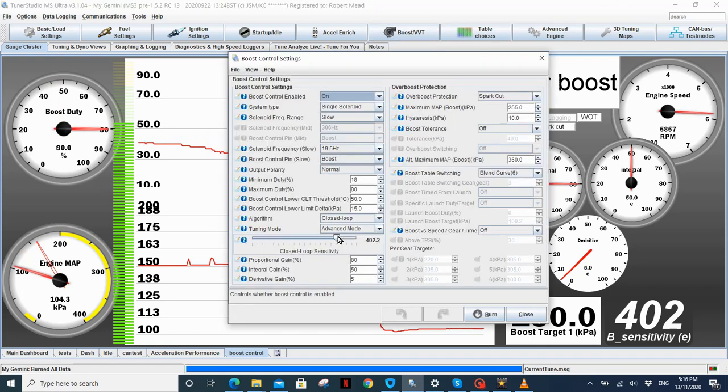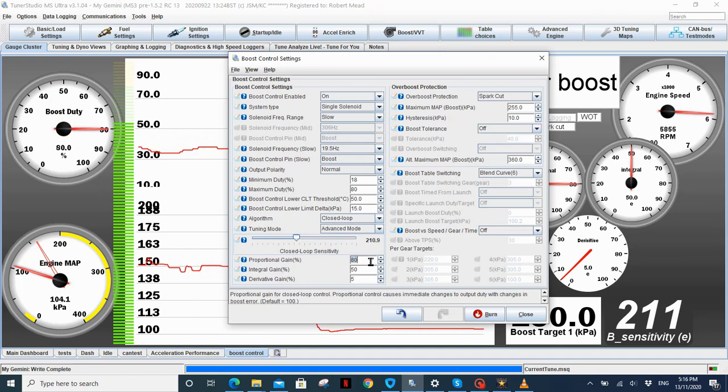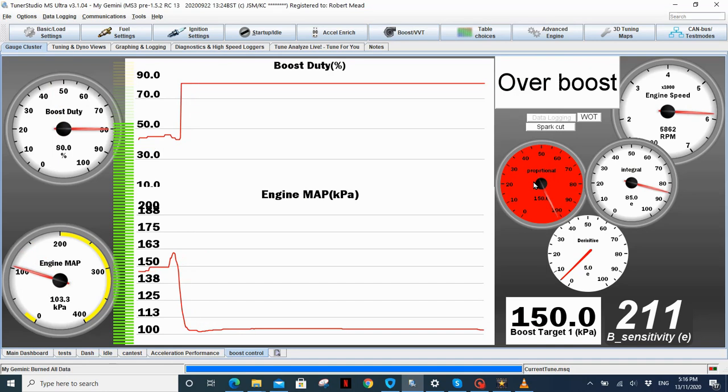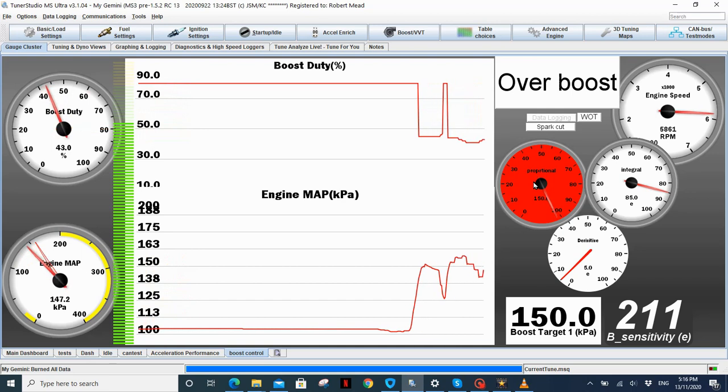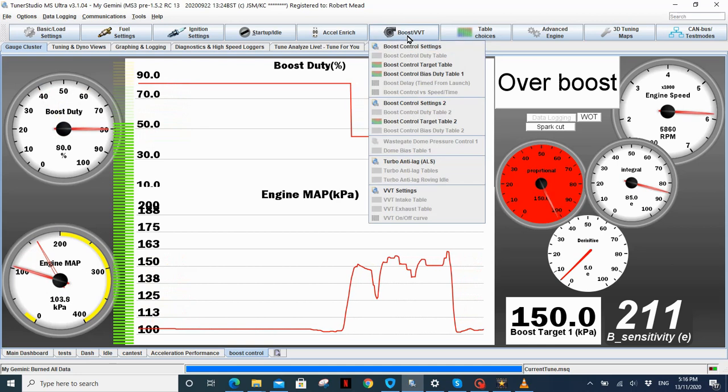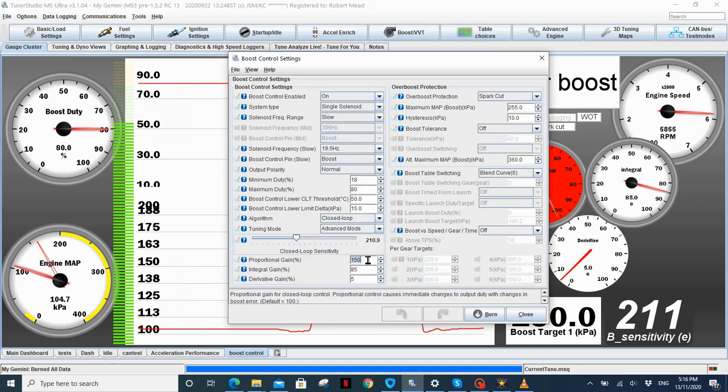But you might turn this down and then say maybe raise this up to 150 and say 85 maybe, and we'll see if we get the same kind of reactions. No, that's nowhere near as responsive. So that's probably not doing much. It's really the integral, I think, that we're seeing do most of the work there.